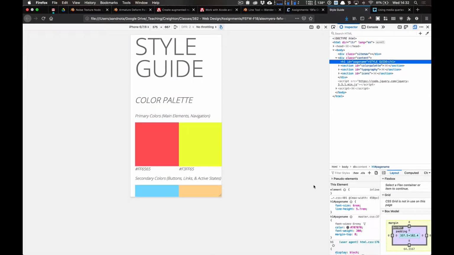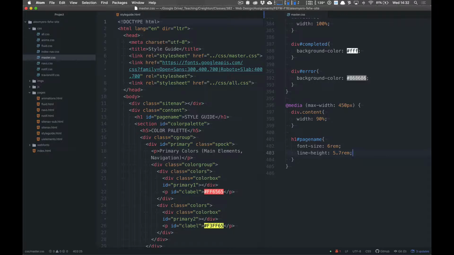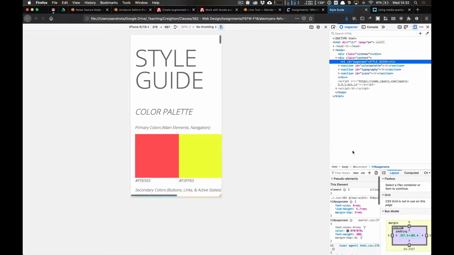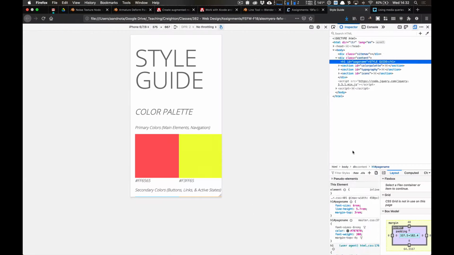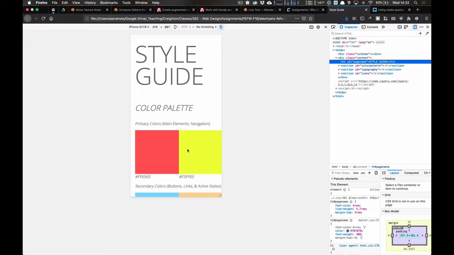I'm going to add some margin at the top. Three rem. Oops. Just to start. Push it down a little bit. That's maybe too much. There we go. So stuff like that.